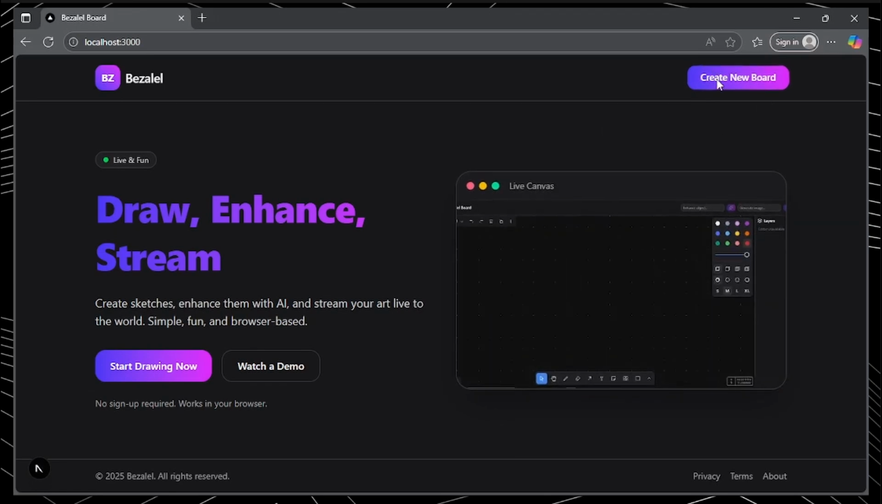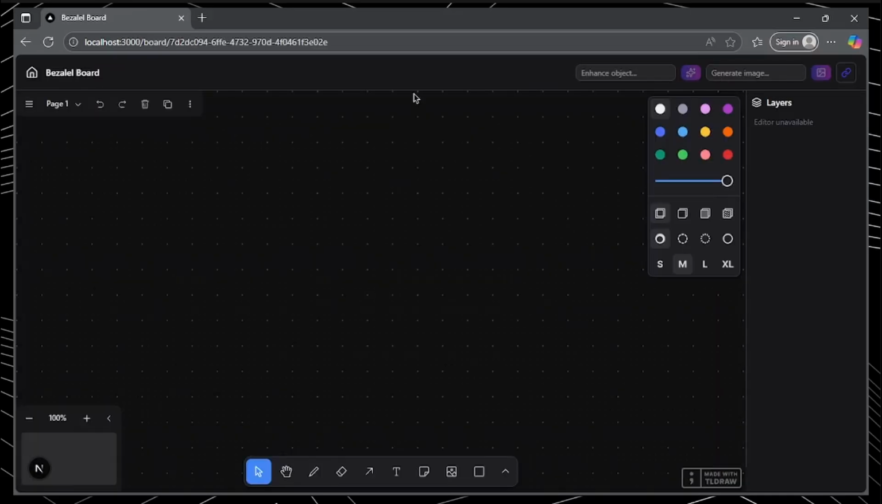Once you go in there, our canvas is divided into different sections. We have different layers. We have the header layer, which carries all our enhancement tools, or rather enhancement input. Here I can enhance a specific object that I've selected, and I can generate an image from scratch. Here I can invite other people to see what is happening. We also have the color palettes, arrangements, sizes and things like that.